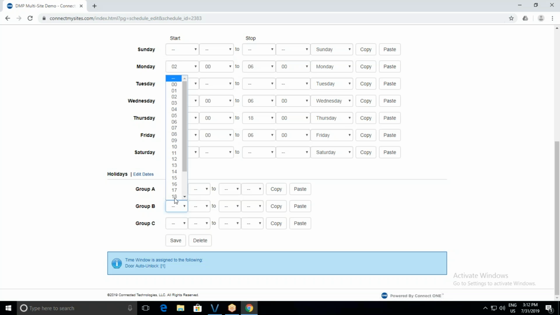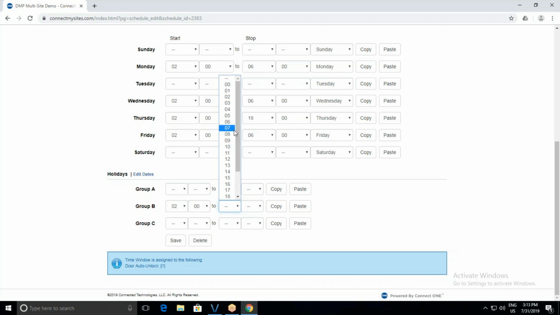Group B can then be, for instance, like a half day. So I guess 2 a.m. is our start time, and let's say 10 a.m. is when we want it to stop. So basically, if there's a Group B holiday today, instead of the normal time, they'll be allowed 2 a.m. to 10 a.m. as an exception.